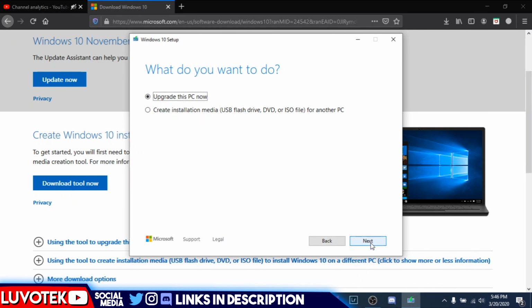Just click on accept. They'll ask you two options. One is to upgrade the PC and the other one is to create installation media on a USB flash drive or anything else for another PC. If you're going to be installing this on the PC that you're using right now, click on upgrade this PC, then click on next, and just go ahead and prompt yes for everything that they throw at you. And at the end of the installation, you will be set up with the Windows 10 version.